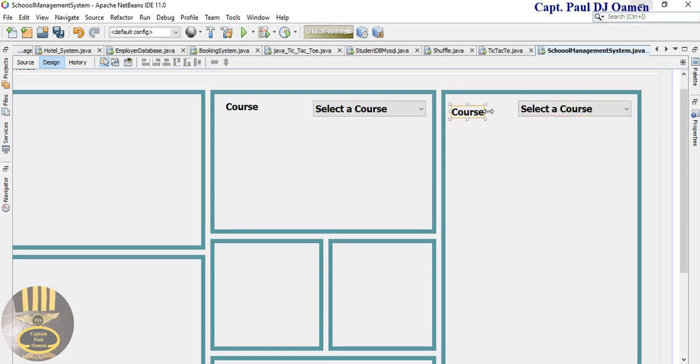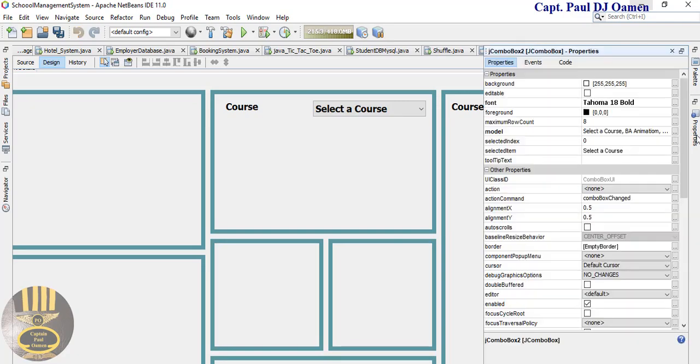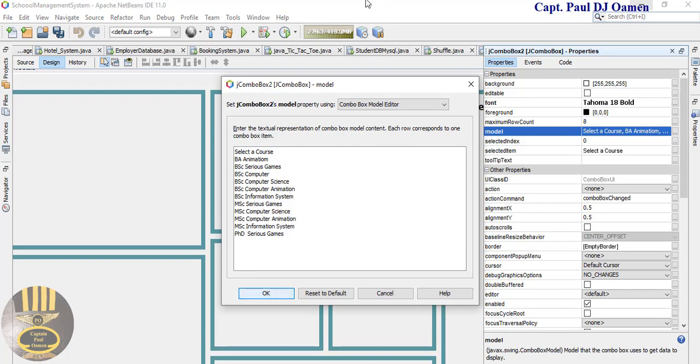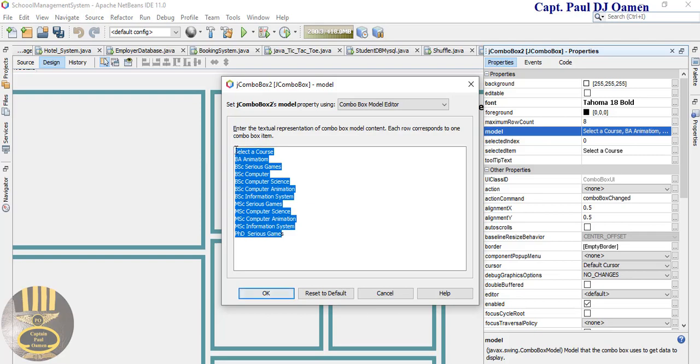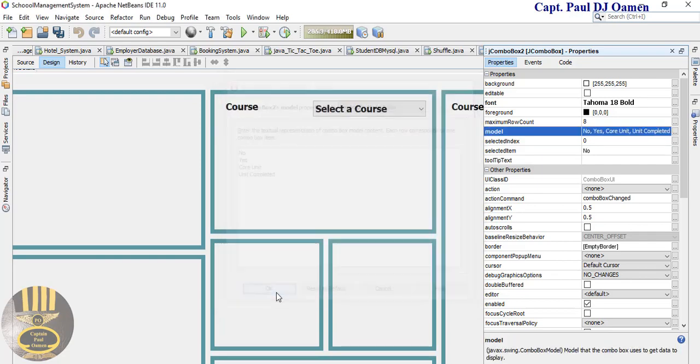But in the case of this one, I'm going to change things around. Come in here and change that to yes, no, and so on. The default will be no. We have a yes, we have a core unit, that's compulsory unit. Then we have completed, or unit completed, something like that. Unit completed. There we go.